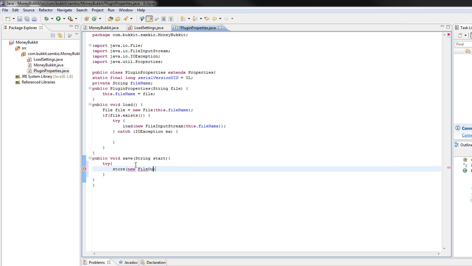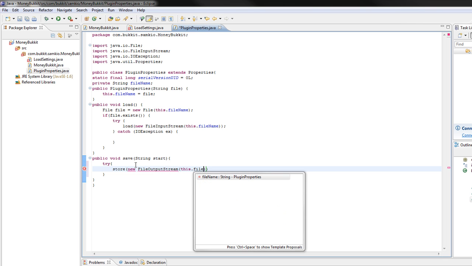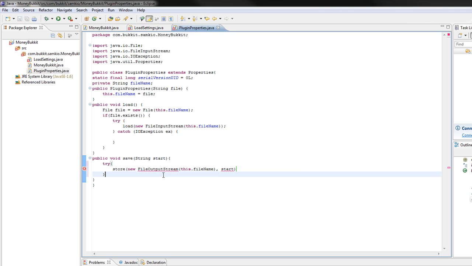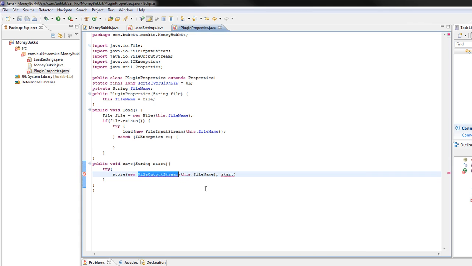So file output string, which will just output a file, and we're going to use the file we used before. We want the first line of it to be start. So yeah, we need to import file output stream, and I guess an error at start. Oh, of course, because we haven't bothered to do that.